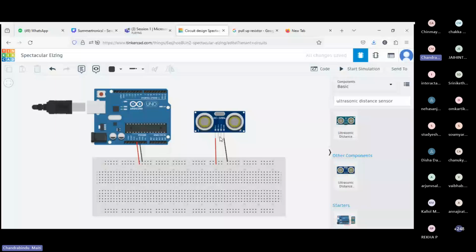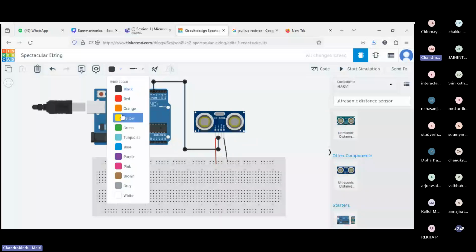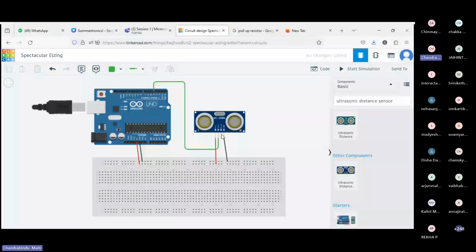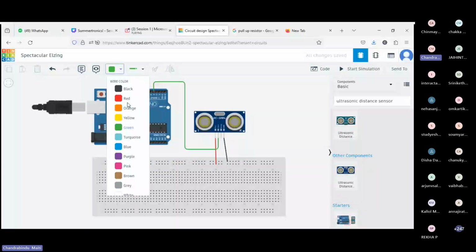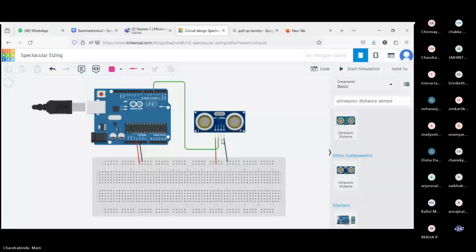connect the trigger pin with this pin here, pin four, and change the color. And then connect the echo pin with the second one. Just changing the color. Connect it with the second pin.